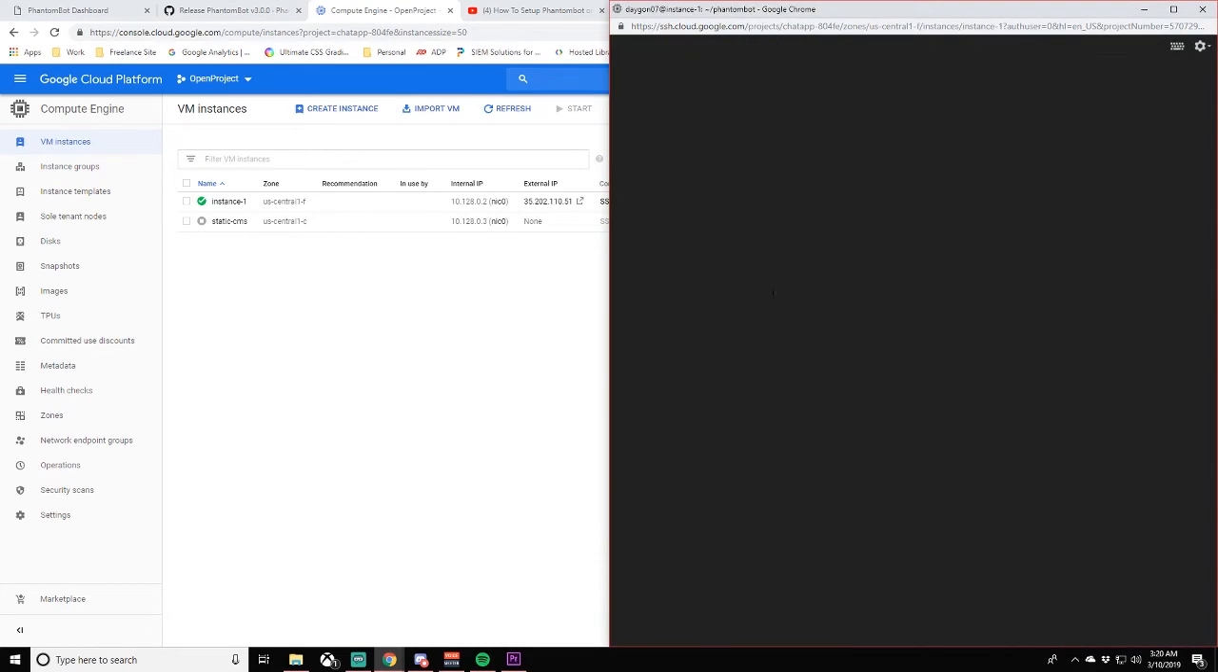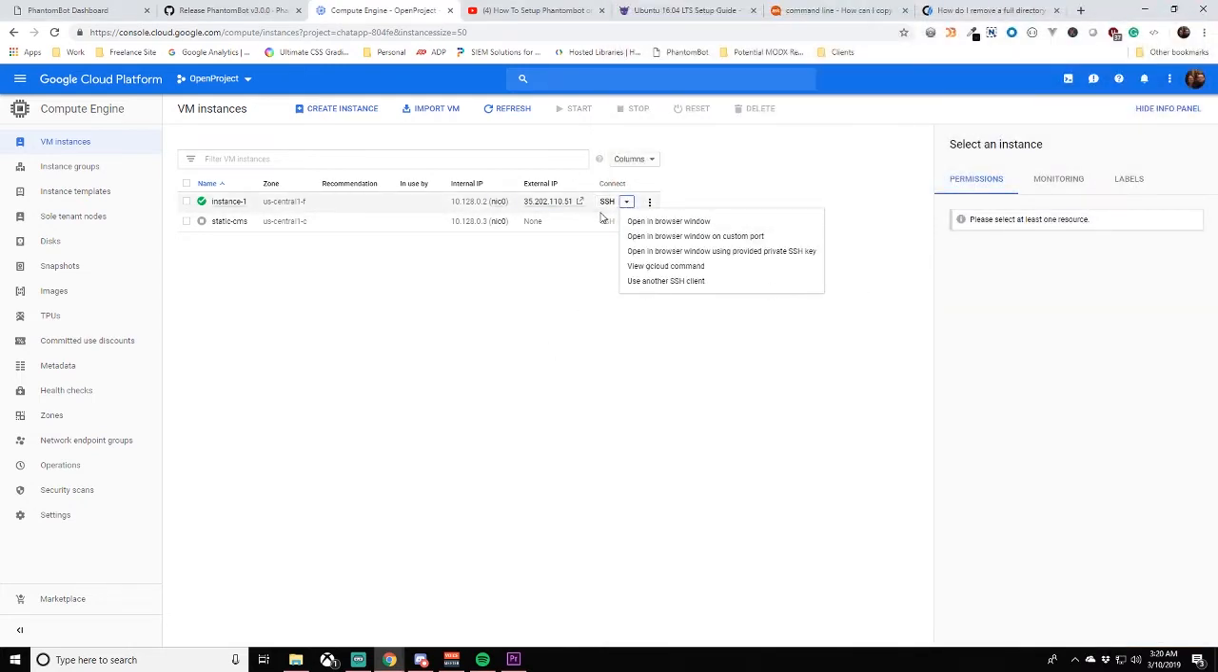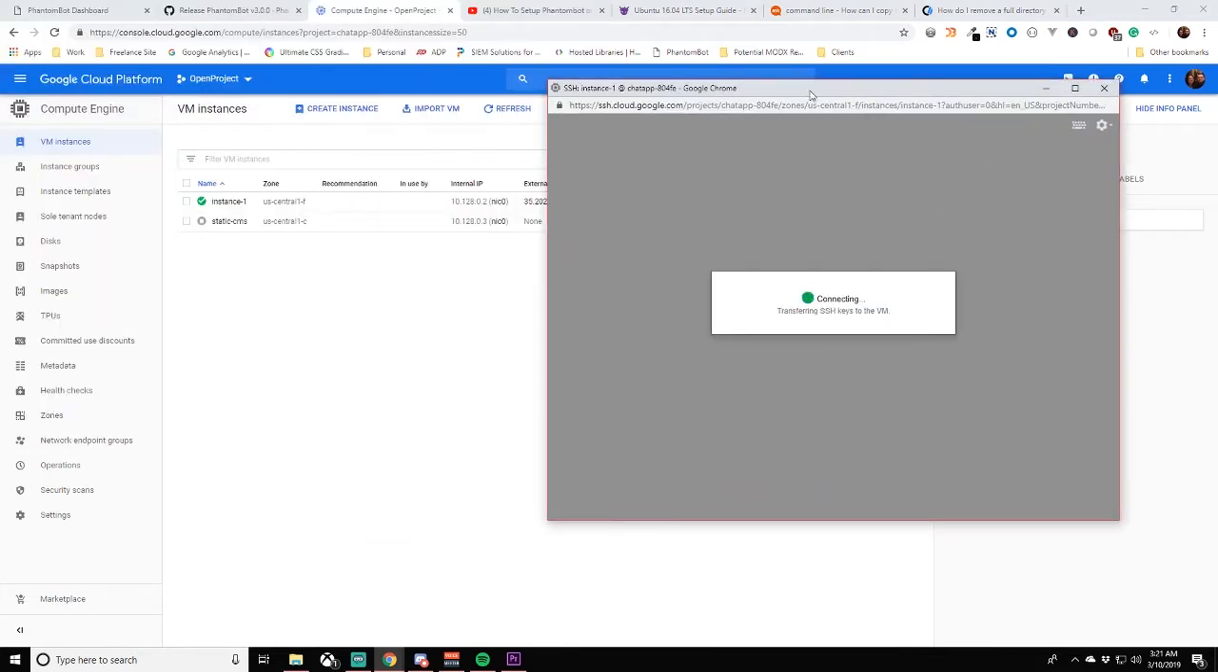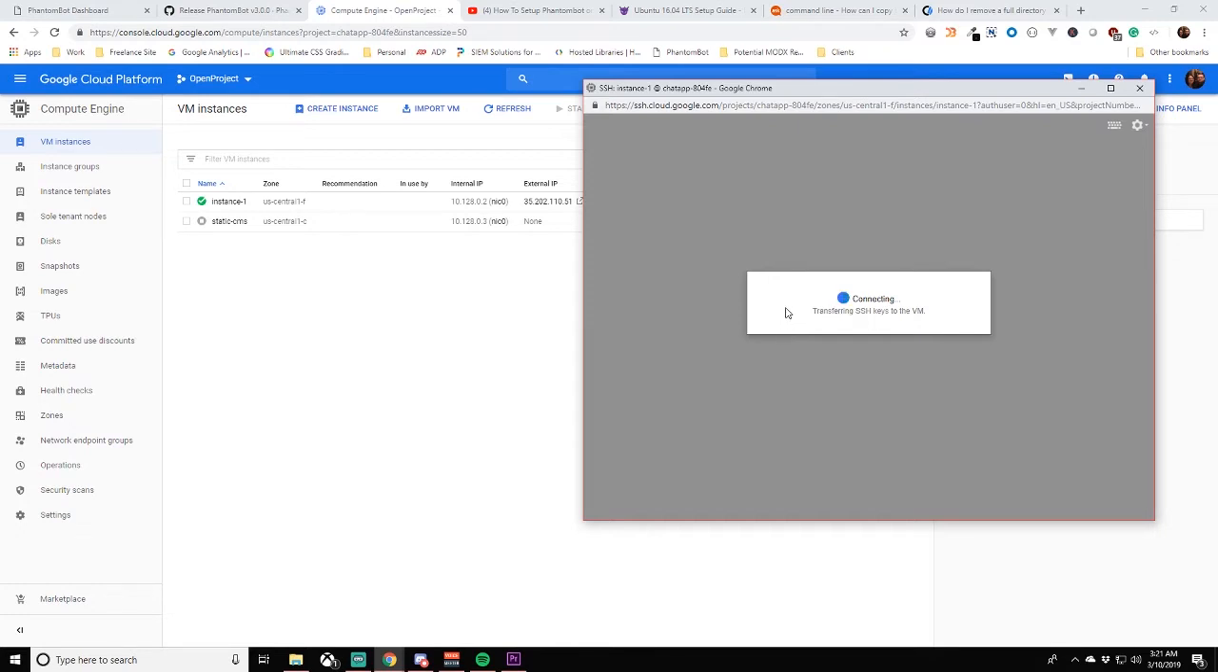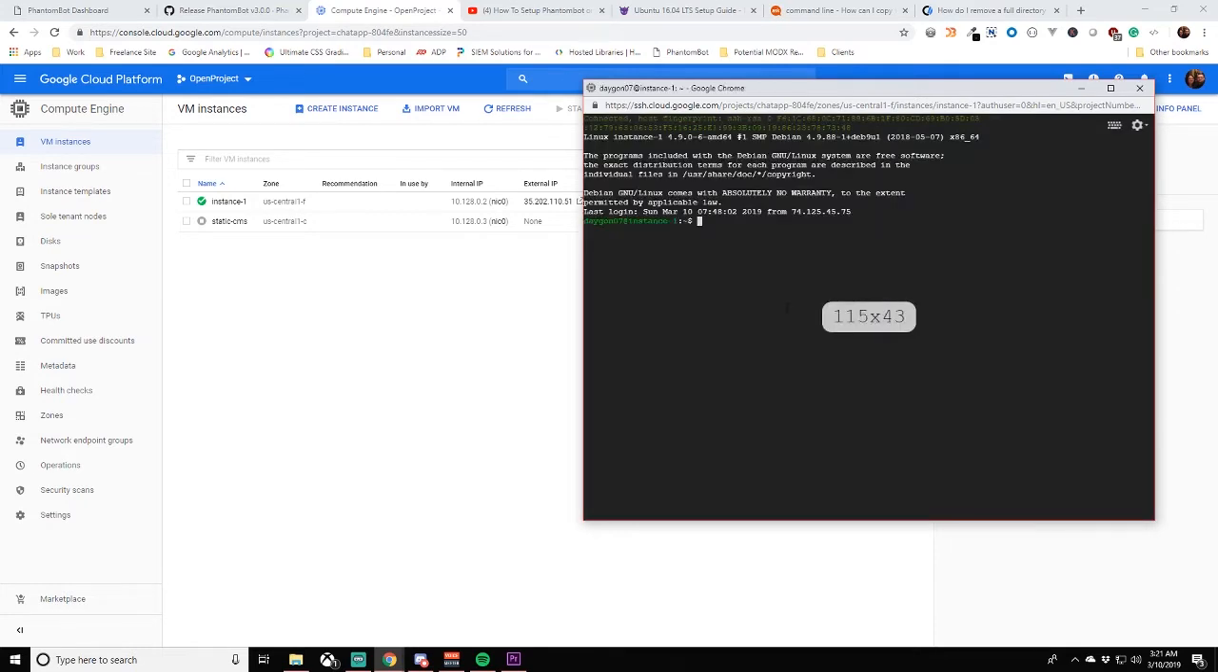Let me clear this out. Actually, let me just close it out. How about that? Okay, so we'll do it from scratch here. So open in a browser window. It's going to open up that window here. Give it a second. There we go. So I'm going to ls to show the contents of this root directory that we're working in. I'm actually going to remove this Phantombot zip folder here. So if I ls again, we don't have that Phantombot, so we can actually start completely from scratch.